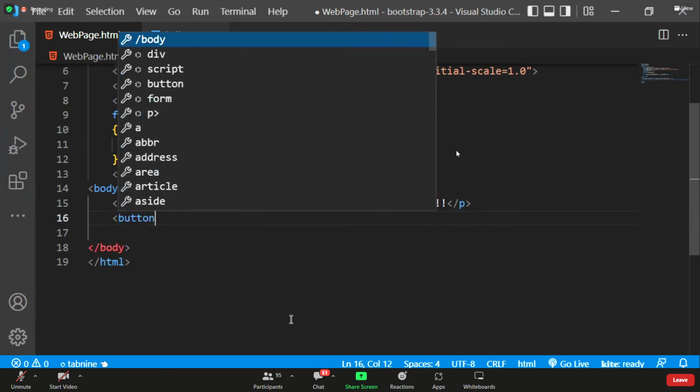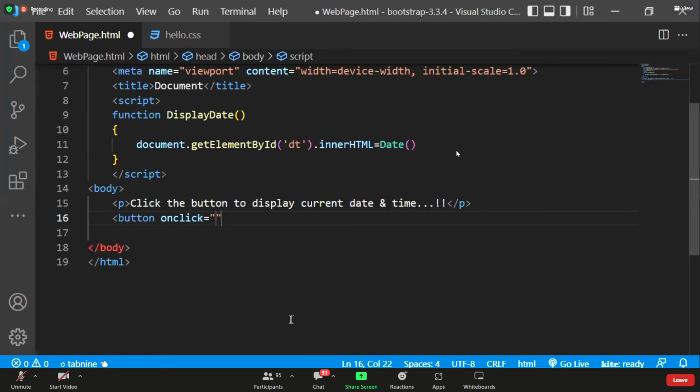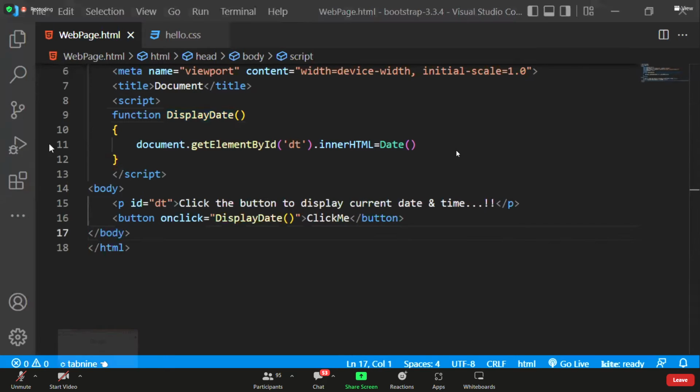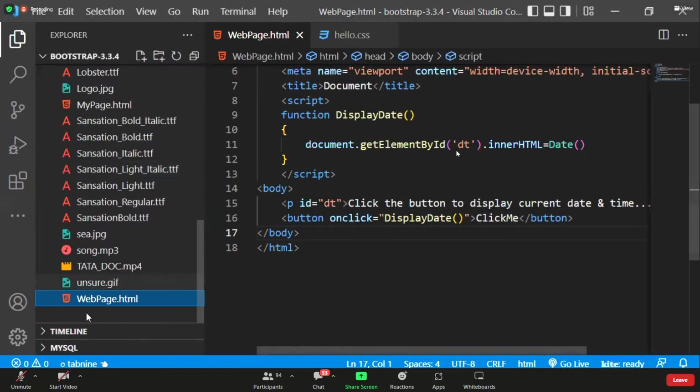If you are giving a button, onclick equals, what I'm going to provide here is displayDate. Here you can say ClickMe. Now I'm giving a very simple and basic example for you. An ID, and the ID is equal to, I said, dt. Now I'm going to run this.